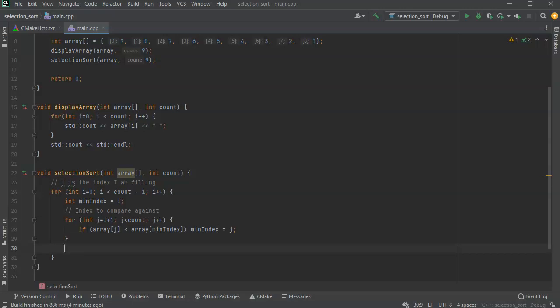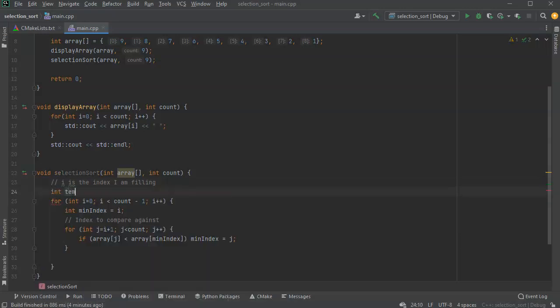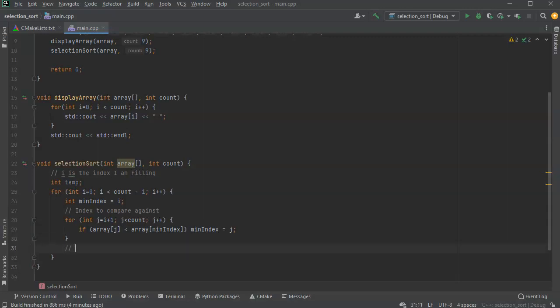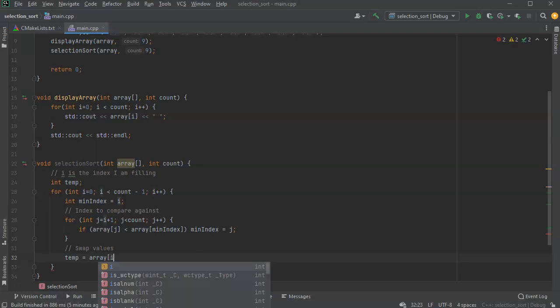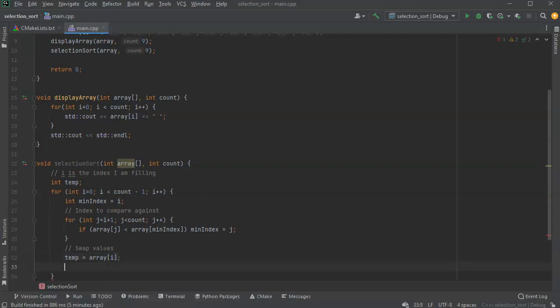So then I will have a temporary one in here, temp. And then I will do my little swap values. And the way I do that is I take one of these and I assign it to temp. So temp equals array, let's say j. It's not j, I want to do array i. And then I'm using min index as the one to swap it with.